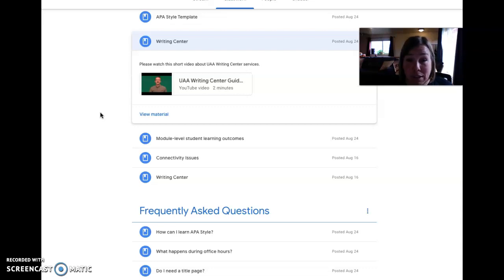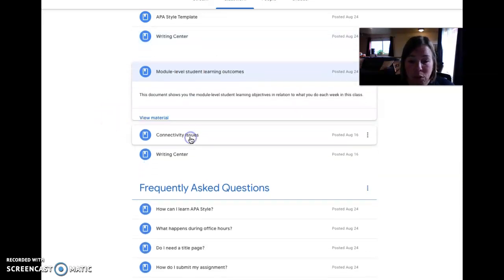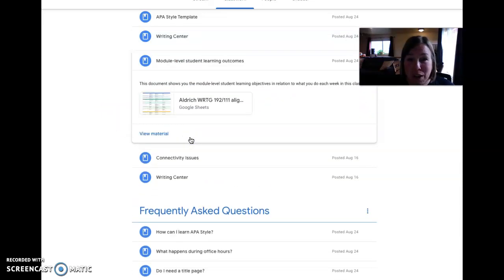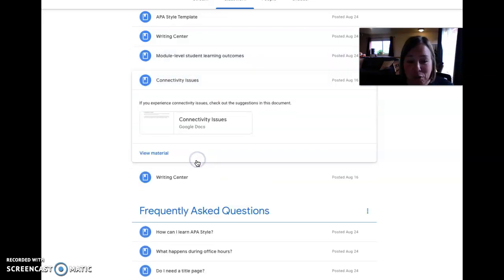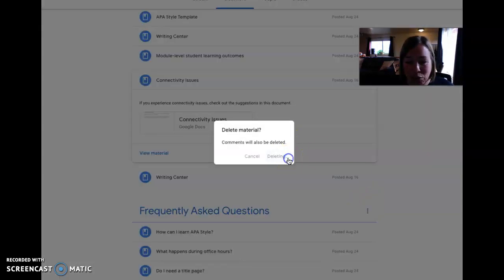There's both face-to-face and online tutoring availability. If you want to know more about the learning objectives and how we're meeting them in this class, I have a complicated spreadsheet here showing that to you. If you run into any connectivity issues, I've provided some explanation for you. And see, I do not need to include the Writing Center information twice.